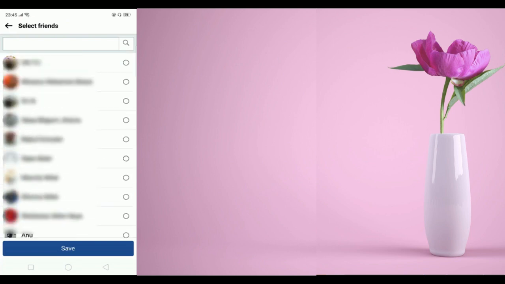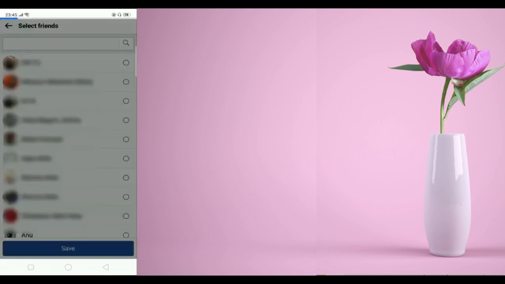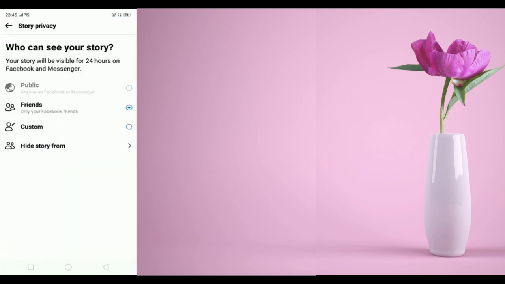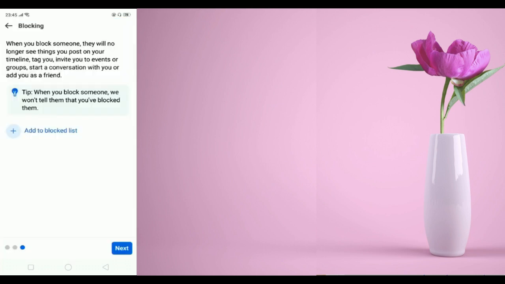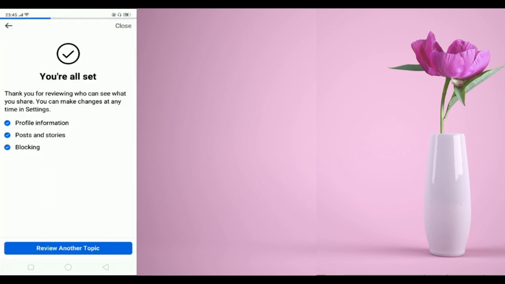I don't want to hide my stories from them, so I'm not going to select them. Now click Next option and then Next. Now you are all set. Your account is a private account now. See how easy it is.